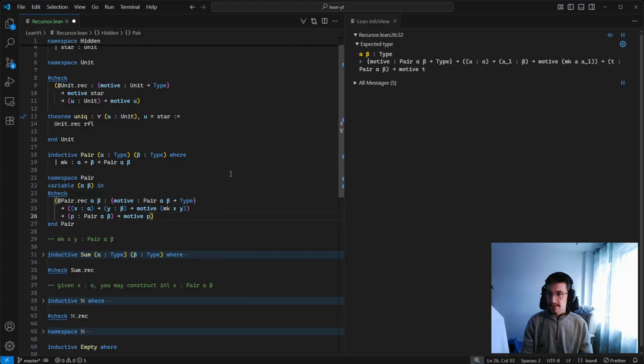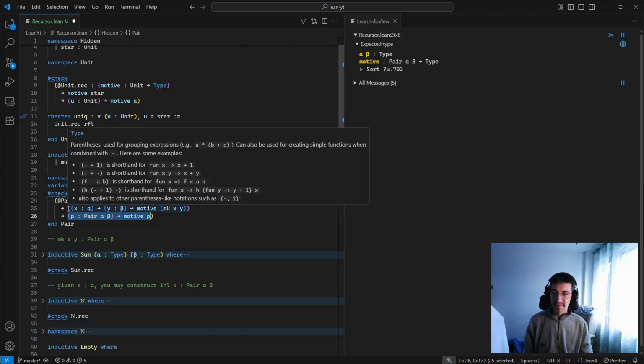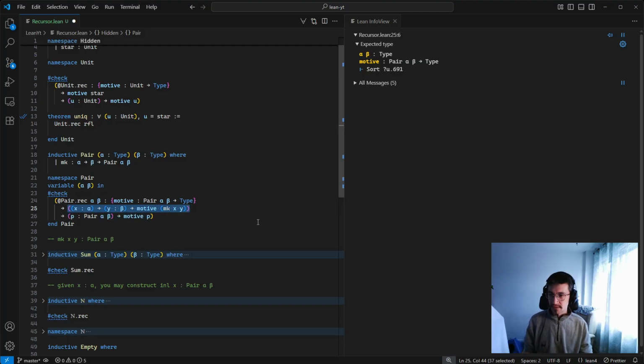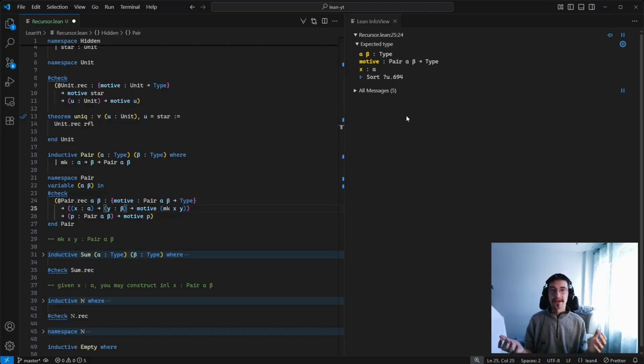So, like the unit type, if we see the recursor's output type to be a function, then the recursor has only one explicit parameter, which is this one. This parameter, like I said, corresponds to the unique constructor mk of the pair type. Since this constructor takes parameters, these parameters are reflected here, x and y. Morally, we should always be able to break down the pair into its two components, x and y, right?